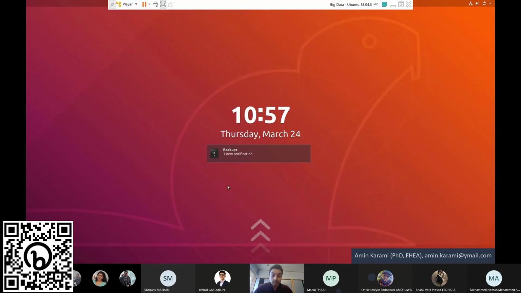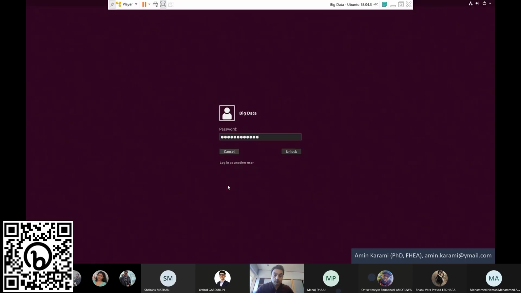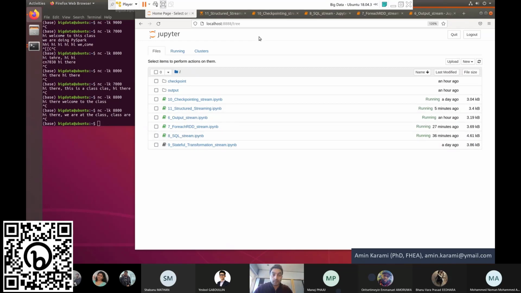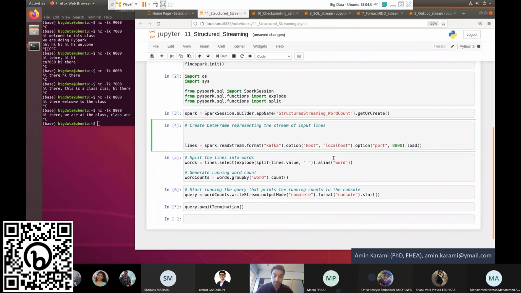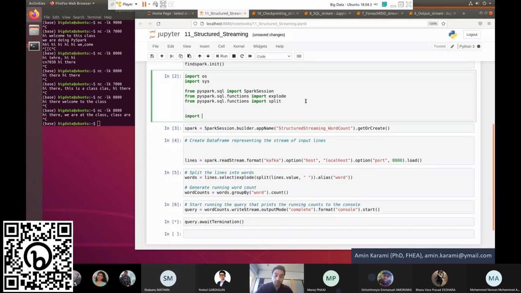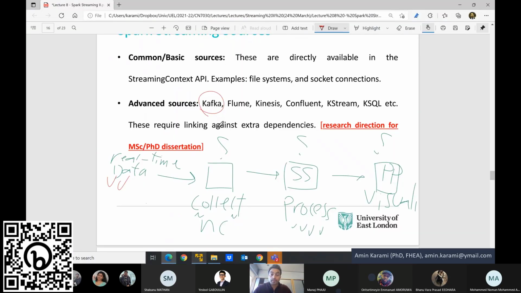Like this one here, where I said socket, right? Here you have to say Kafka. It means I want to get data from the Kafka server, but here we must be sure we import the Kafka libraries, something like this. Okay, so we can use Kafka, and there are also some other ways you can collect data, like Flume and also Kinesis. Kinesis is an Amazon AWS service.